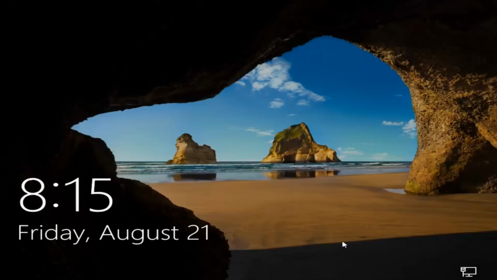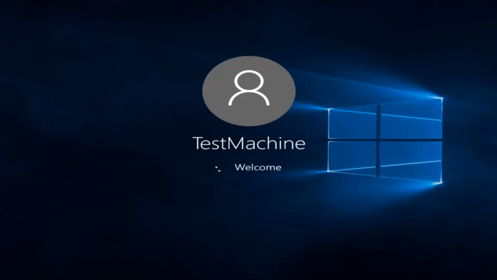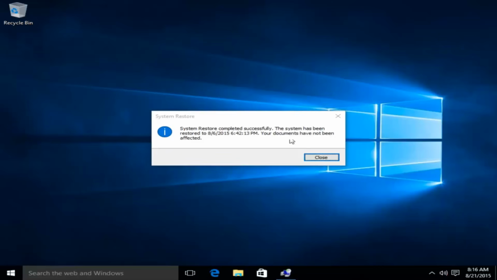The computer restarted. We just have to insert our password for the computer. Okay, so we can see system restore completed successfully. The system has been restored to the date that we made the system restore point. The documents have not been affected.